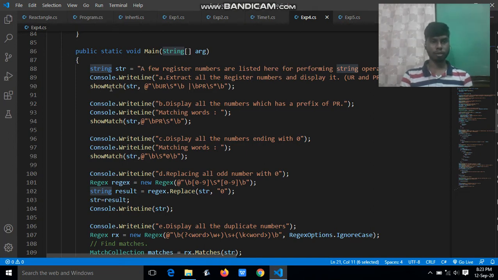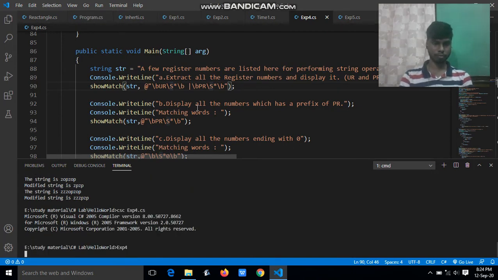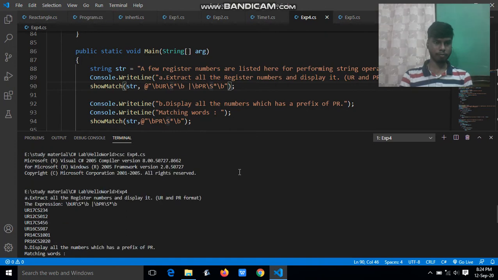So I am calling a SOMatch function, passing the string and then a regular expression. In that regular expression, I am searching for a word whose start is UR and which doesn't have any empty spaces, or a word starting with PR that doesn't have any empty spaces. So for that word I am finding it. When I run the code, you can see all the expressions with UR and PR are being displayed.